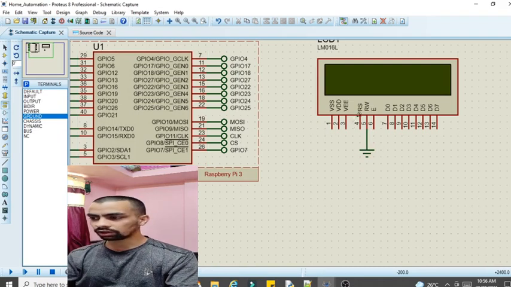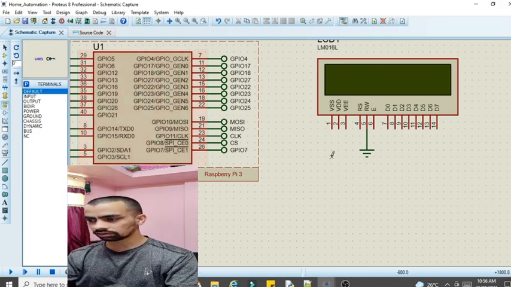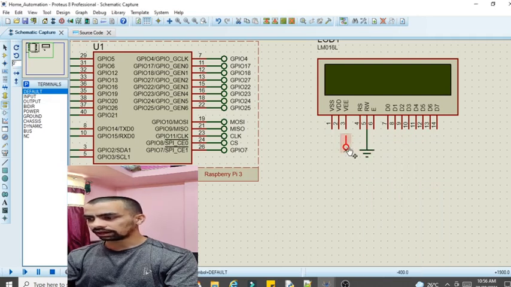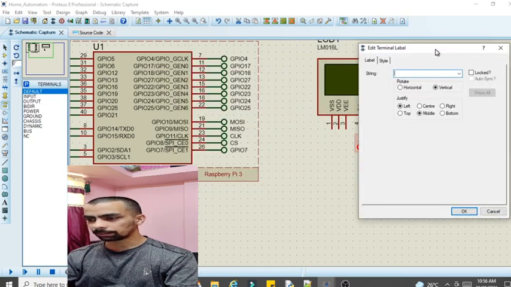Next part is you have to connect the RS pin to a Raspberry Pi pin and the enable pin also to a Raspberry Pi pin. If you want to connect the RS pin, go to the terminal mode, click on default, and once you click on default, place that default pin here. Right click on this pin, select rotate anti-clockwise and place the pin in front of the RS pin. Then connect that pin to the RS pin here. Now double click on this pin and give here the name GPIO4.